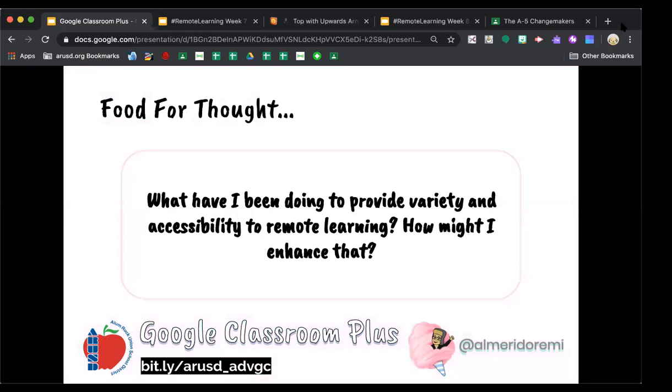Okay. The reflection question is, what have I been doing to provide variety and accessibility to remote learning, and how might I enhance that? How did you come to the idea of 3 areas of focus daily? So if you are so inclined, the reflection question is there, and then I'm going to address Gloria's question. Though I don't understand the question.